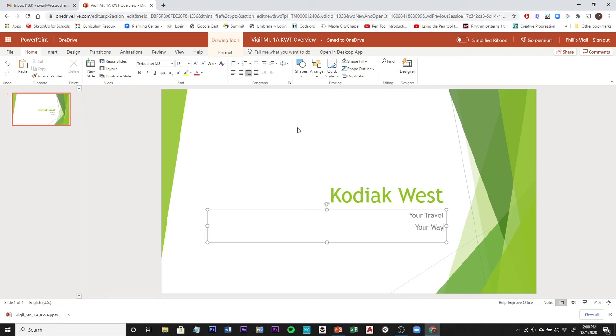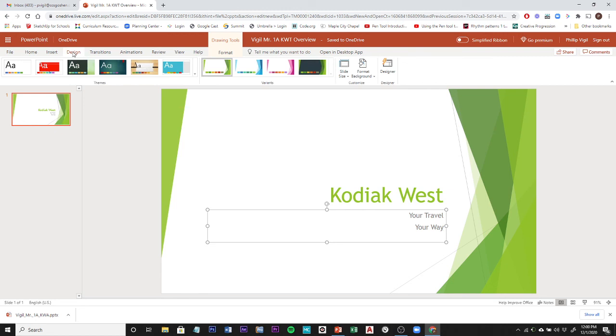So now that we have this part, we're going to actually change the theme. So to change the theme, it's really easy. We're going to go to the Design tab at the top. Oh, one more thing before I move on.